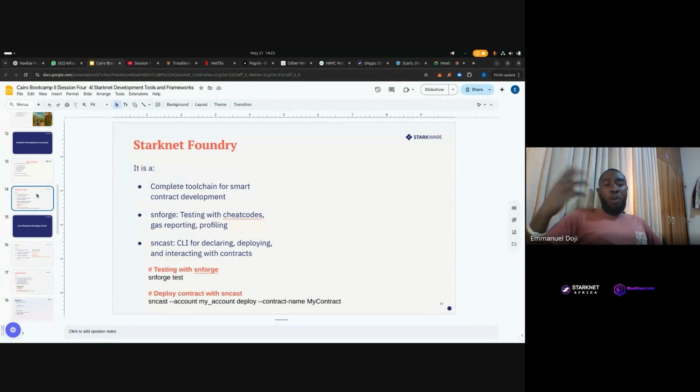And some of the commands, after you've built your smart contract: if you want to test, it's SNForge test. If you want to build, it's SNForge build, or SNForge B or T, like that. So these are some of the commands you'll be using when using Starknet Foundry.